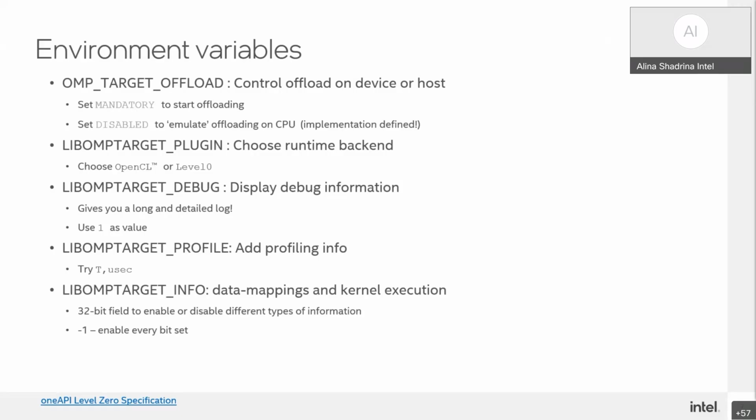And also, you can control the runtime backend with LIBOMPTARGET_PLUGIN. There are two values here: OpenCL and Level 0. By plugin, we mean an intermediate software layer. In short, it's higher than hardware drivers, and it's lower than the compiler runtime.